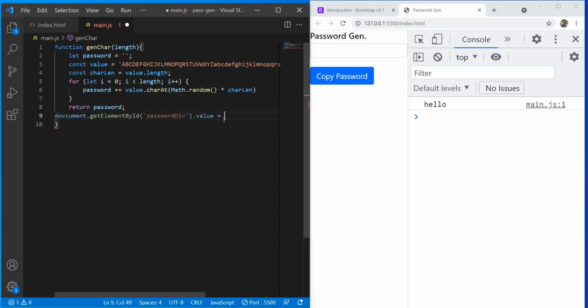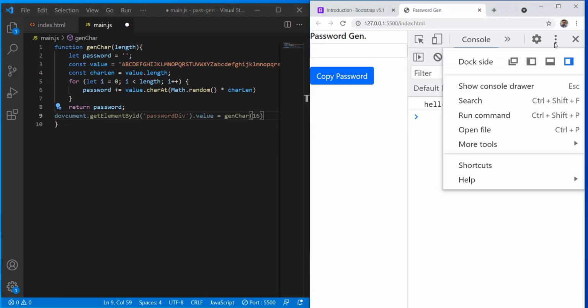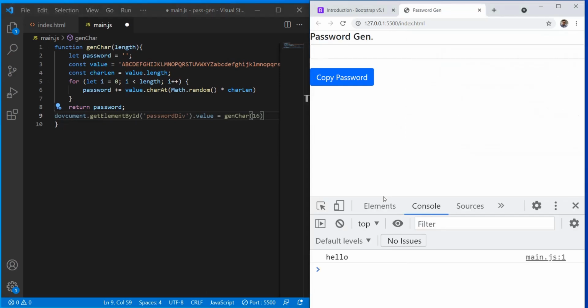Okay, and we're going to assign to that value our genChar, and we're going to pass in, we'll say 16, which is our function. So we get the element by its ID, we assign the value based on our function, which we pass in the length of 16. That should work. Let me fix this console over here so we can see a little better.